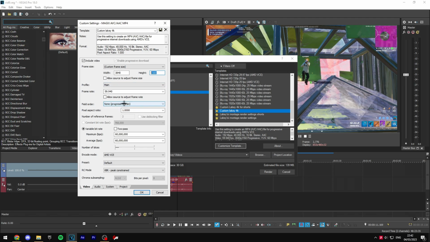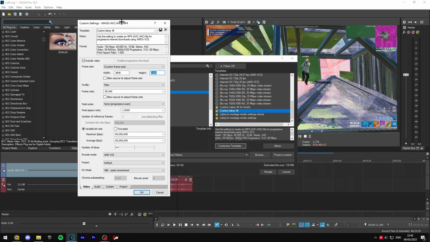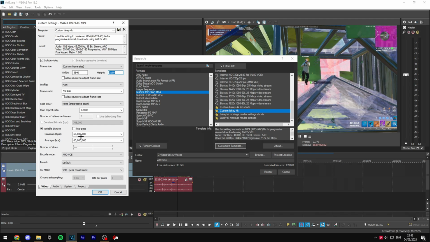I don't have any of this. My variable bitrate on, but try to have this on 70,000. I did, but because I have like 30 gigabytes of storage left, I had to lower this to 60 million instead. For the encode, use your GPUs, not the ACV, the VCE instead. Preset, there shouldn't be any preset. RC mode, VBR, and if this is all blurred out, make sure you've got constant bitrate turned off and include video on.